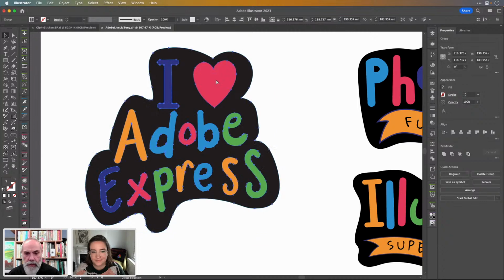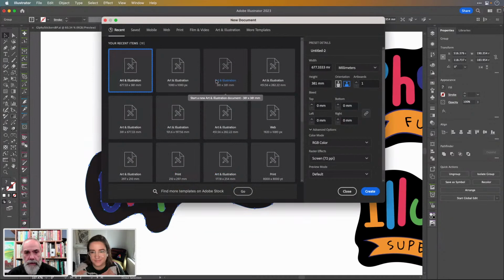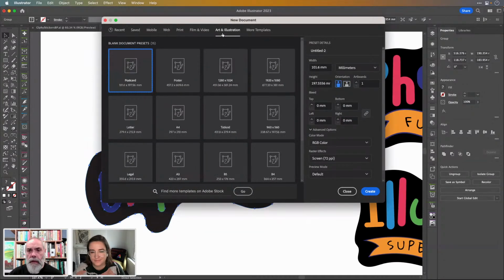So what I'm going to do is copy this piece of artwork out, and then I'm going to create a new document in Illustrator. I'm going to use art and illustration, and I'm going to switch the units to pixels.